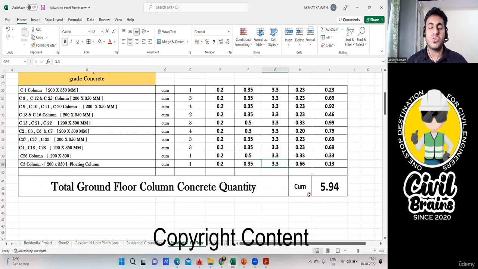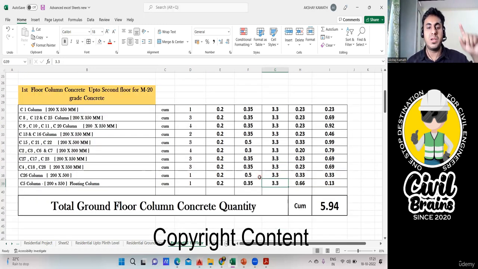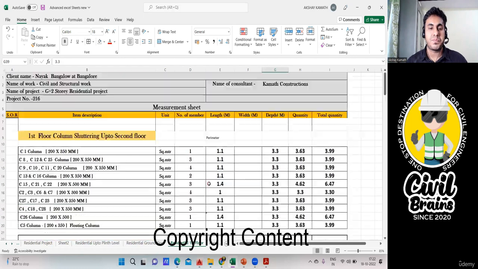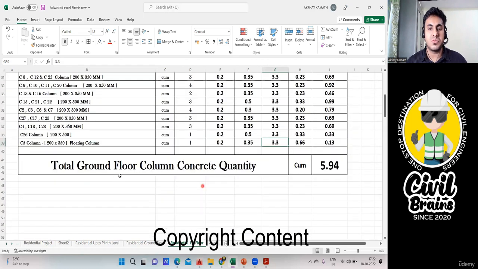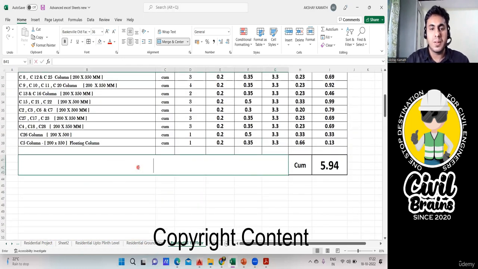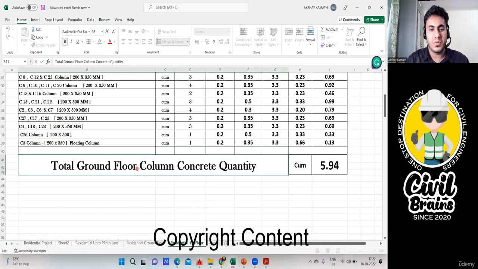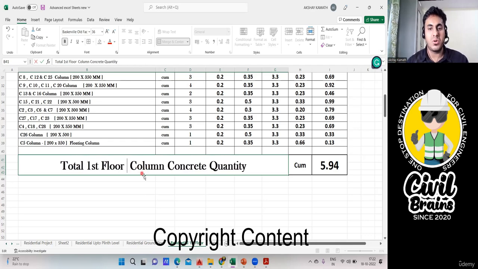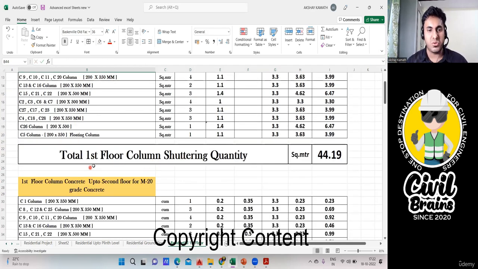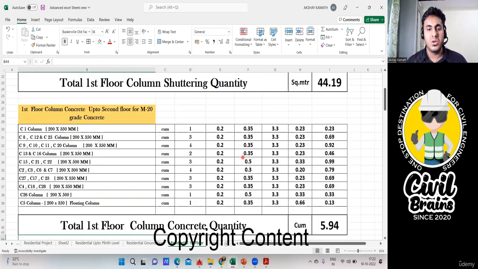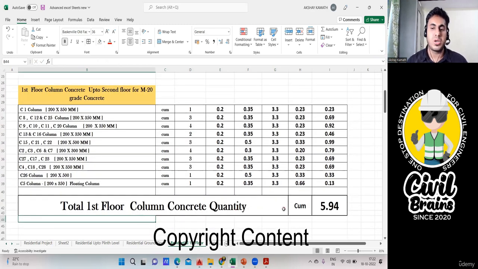So this is how we are supposed to find the concrete quantity and the shuttering quantity for your first floor level. So I've written it here. First floor. I should write first floor. Total first floor column shuttering quantity, total first floor column concrete quantity I have done.